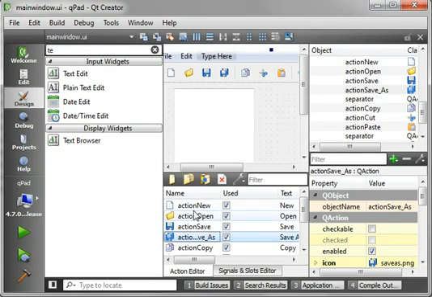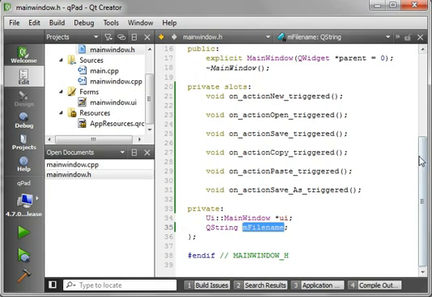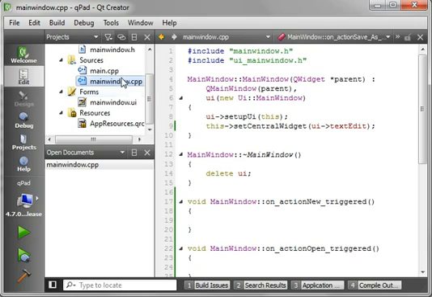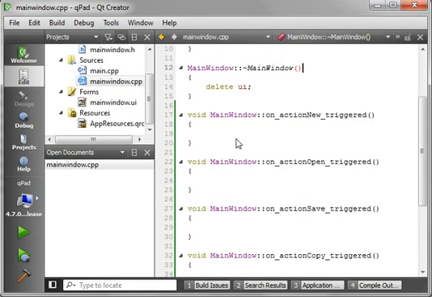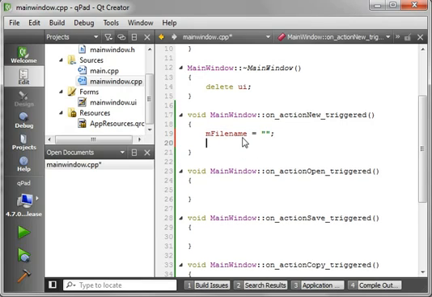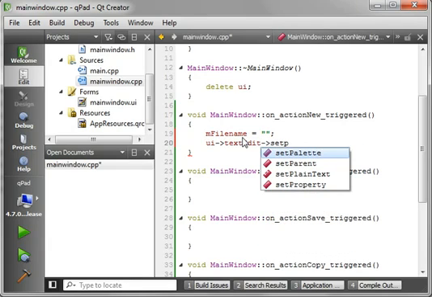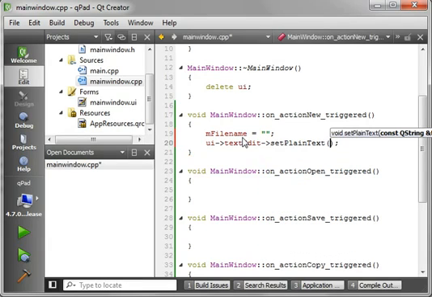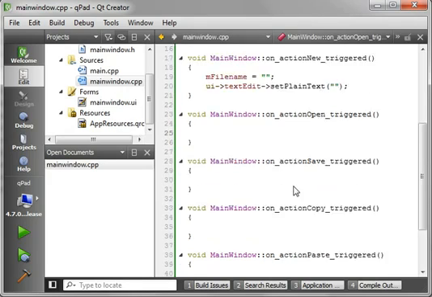Let's go in here, and so when we create a new one, we want to blank out that file name. We don't want it to have anything in it. When we open it, well, we want to set the file name, et cetera. So let's go back in here. New. So here's our new. We just want to say fileName equals nothing, and then ui->textEdit->setPlainText, and we just want to give it nothing. That'll blank out the text. Then we want to fill the rest of these in here.